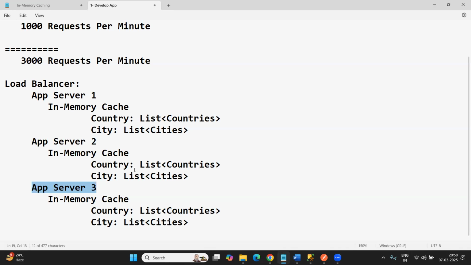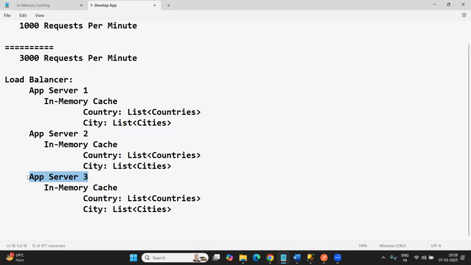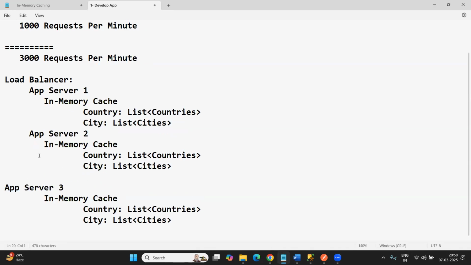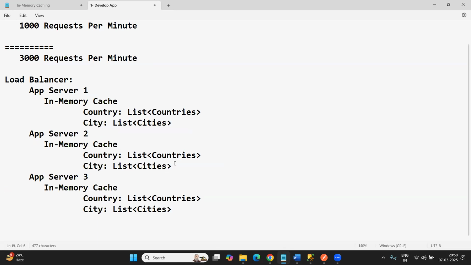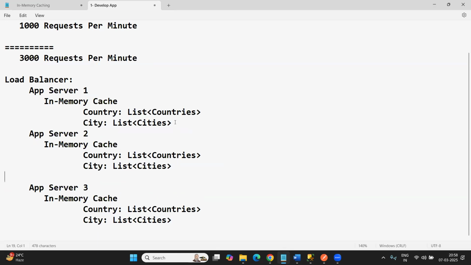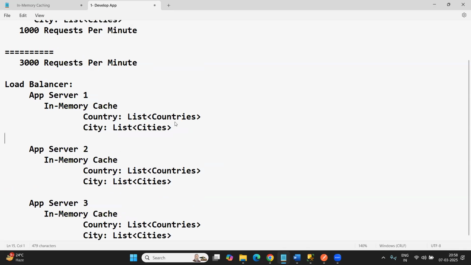So basically each server has its own memory. In-memory means it stores data in the web server memory only. Wherever your application server one is hosted, inside that memory it is going to create a country key and a city key, and inside the other servers again the same thing.